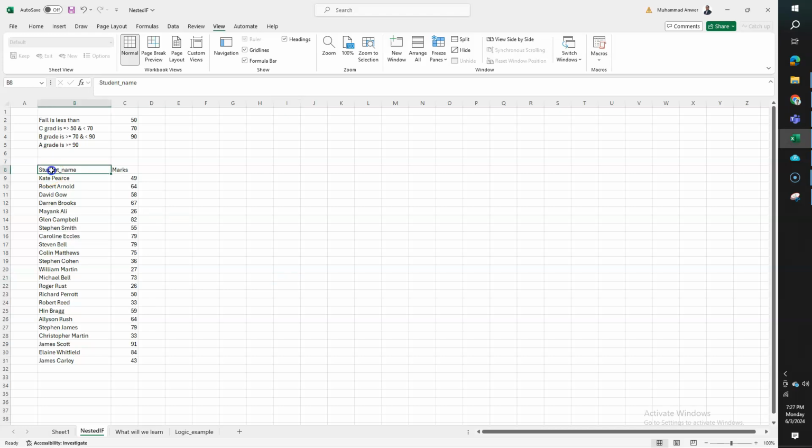So here we have names of students and marks they have achieved, and we have to give them grades. If the mark is less than 50, it's a fail. Between 50 and 70, it's a C grade. Between 70 and 90, B grade, and A grade over 90. And also, if there is a number which is not between 0 and 100, we want that to show an input error, because that's not possible in a marking scheme.